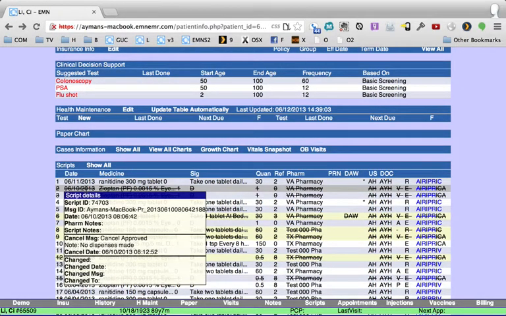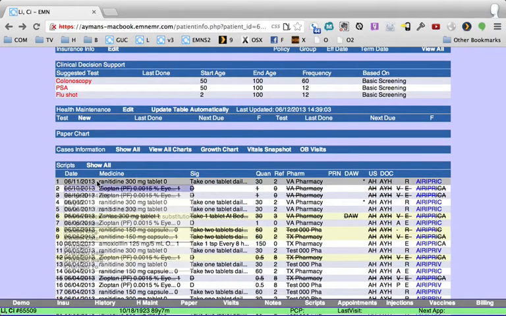So if the pharmacy was not able to cancel the prescription, they will send us a deny response, and then the prescription will look like you just wrote it, which will look valid.